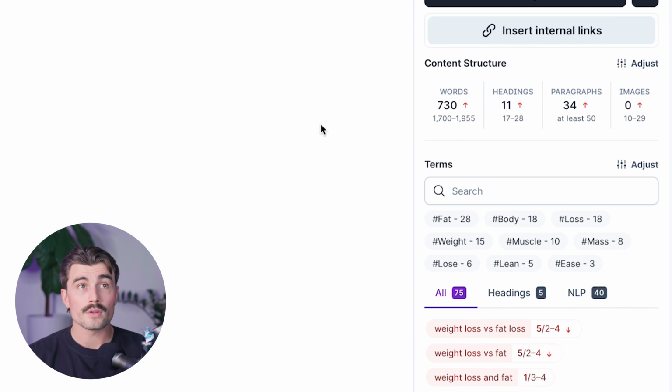For example, I can see right here that this is only 730 words, and it should be between 1,700 words and 1,955 words. It also says I'm only using 11 headings, and it should be somewhere between 17 and 28 headings. And it says I only have 34 paragraphs, and I should have at least 50. And for images, I have 0, and I should get that up to between 10 and 29.